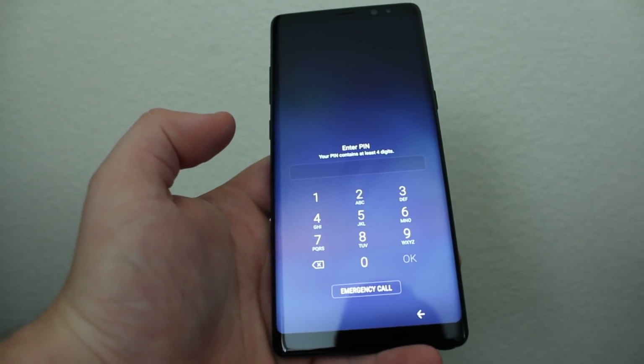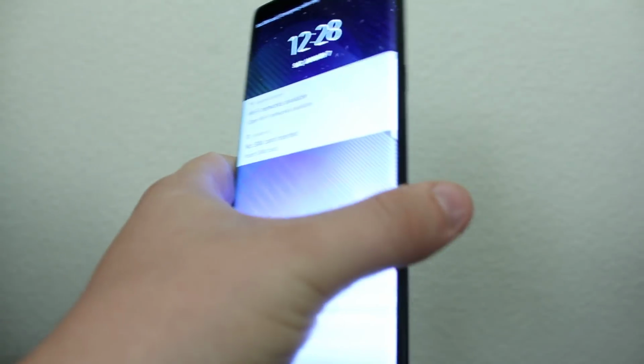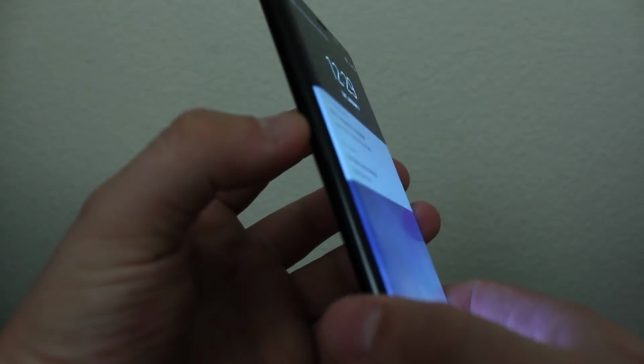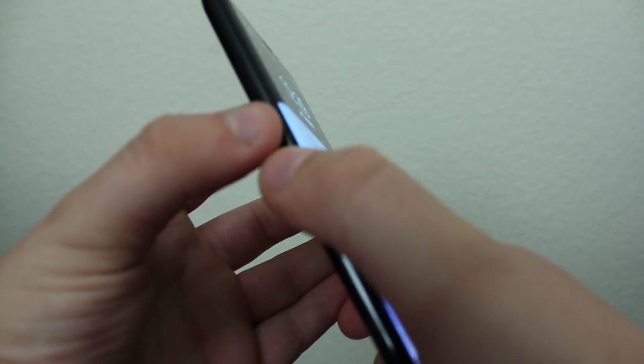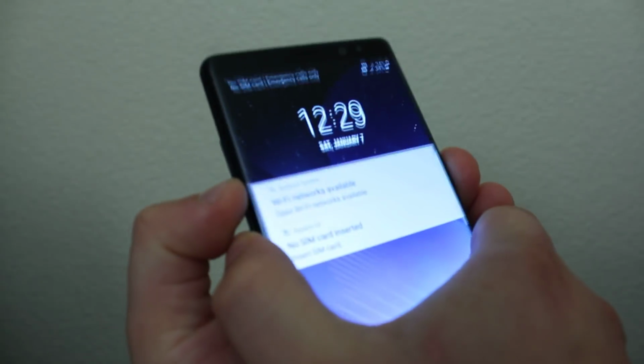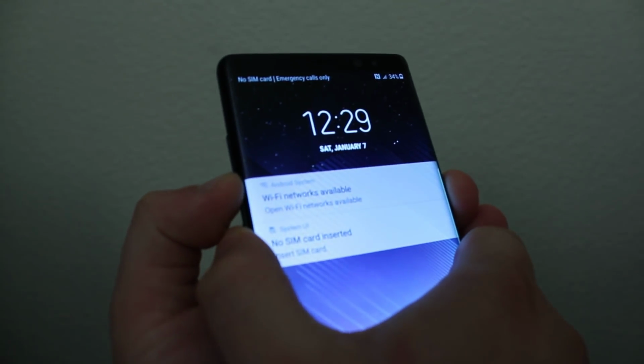I'll show you how to reset a password in your Galaxy Note 8. See, you can see one right here. It's really easy. All you have to do is hold volume down, and under the volume button, press this one too, and power. Just keep holding until the phone is going to reset.